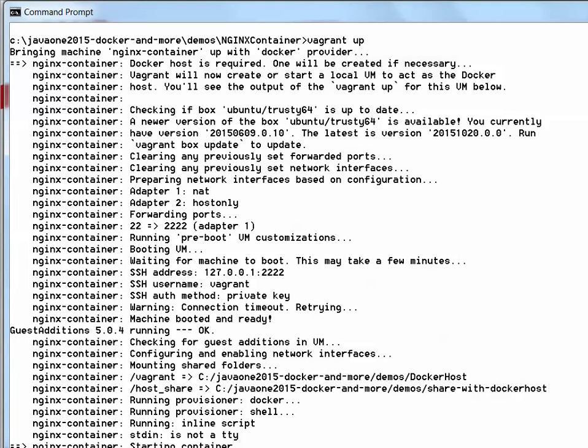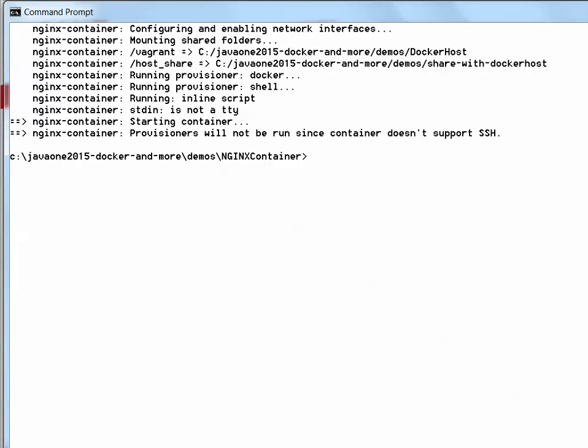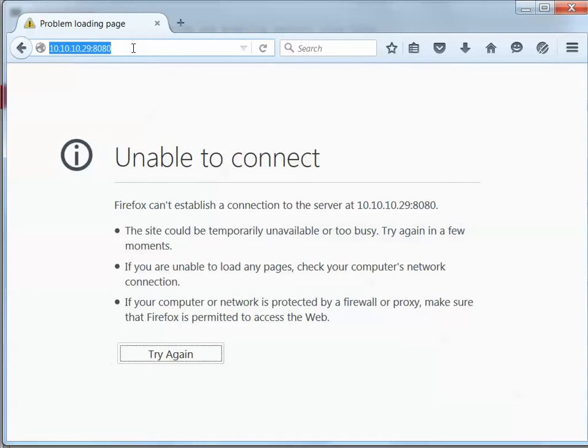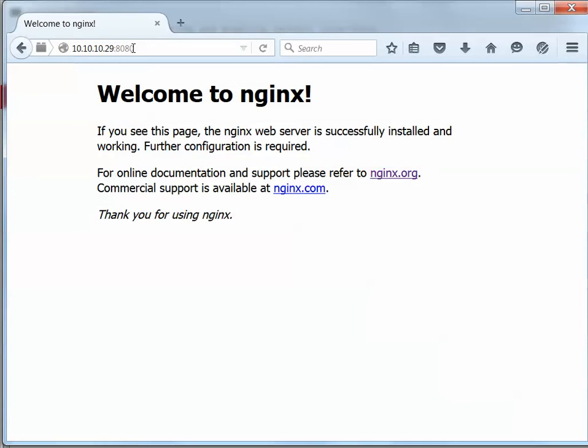Anyways, as you can see here, the container has started, which basically means that the Docker host virtual machine is running, and inside the Docker host, the container based on the NGINX image has been started as well. This in turn should mean that we go to our browser and we access at 10.10.10.29, the IP address for the Docker host VM, port 8080. Before, it didn't connect to anything. Now when we reload, we see the NGINX default welcome page. Now we have connected to the container.